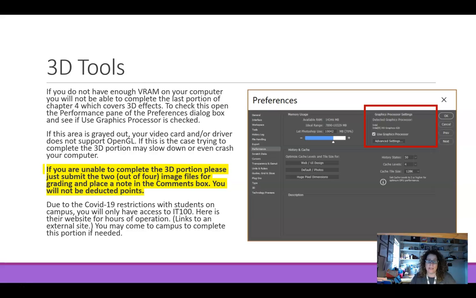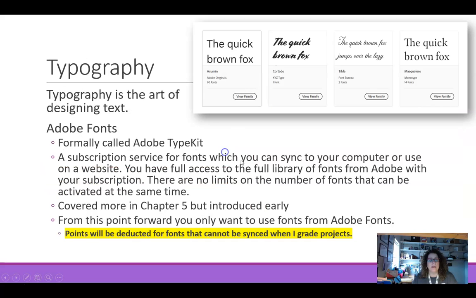Of course, read all the information, watch the videos, things like that, but I don't want you to stress about it. I want you to spend more time focusing on the exercises and practice with typography. All right, so that's just the main thing I wanted to point out about 3D.